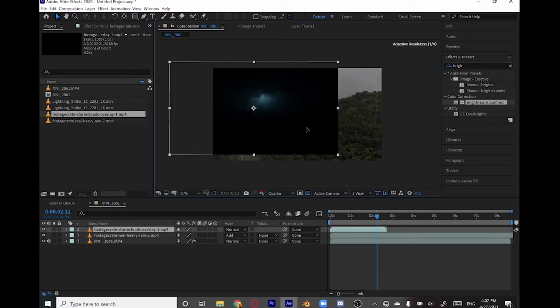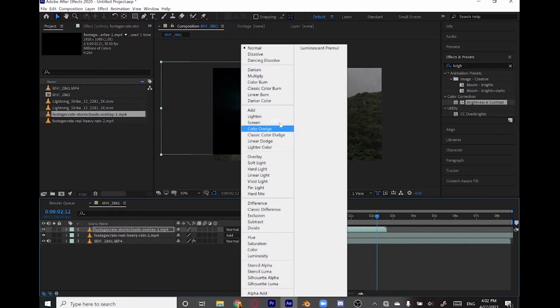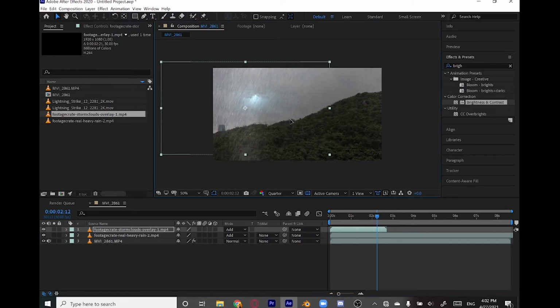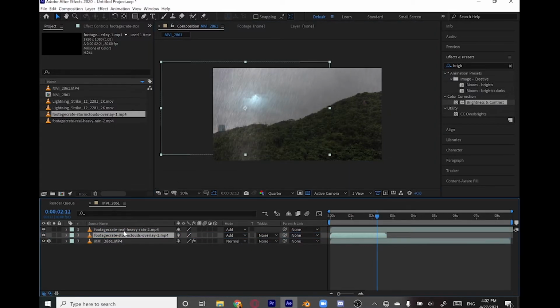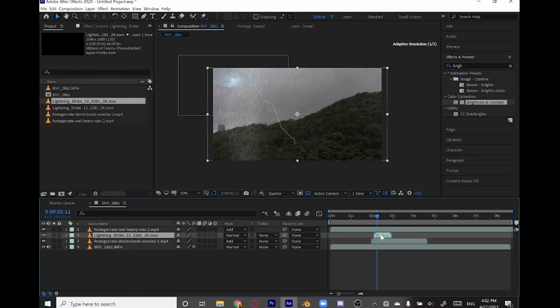Drag the storm clouds overlay to your sequence and change the blending mode to add again. Adjust the position and scale of your storm clouds footage and add your lightning footage to the sequence. Then adjust the timing of that clip and stay on the point where the lightning is the clearest and longest.